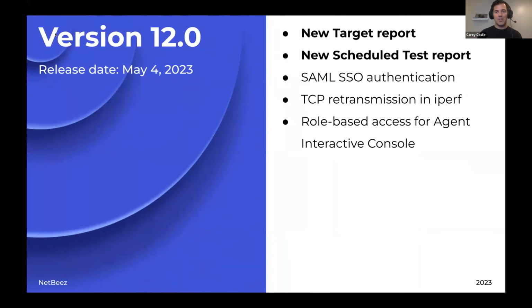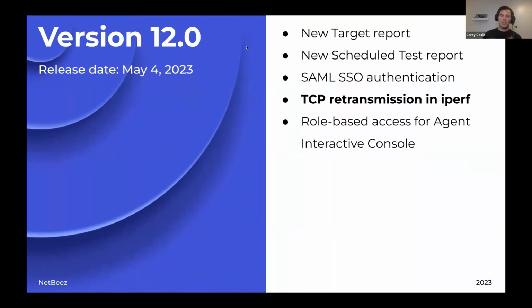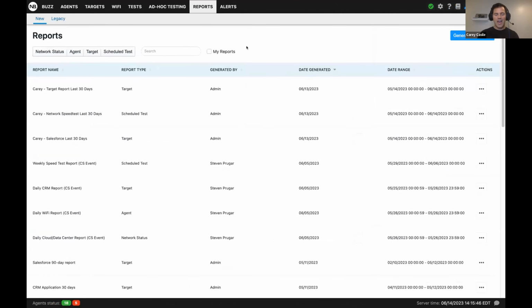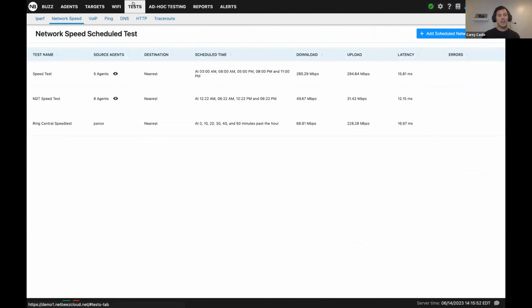And with that, I'm going to jump over to the presentation. We did talk about SAML SSO a little bit before, so I'll skip that one for now. But TCP retransmission on iPerf is another one that has been requested, and we're happy to bring this one to you. So with this one, let me just show you how to set it up.